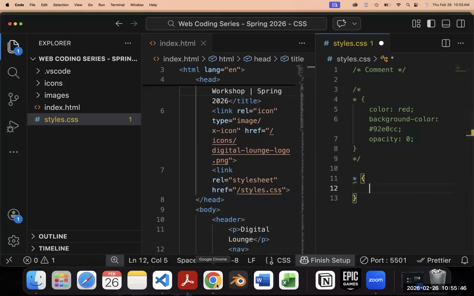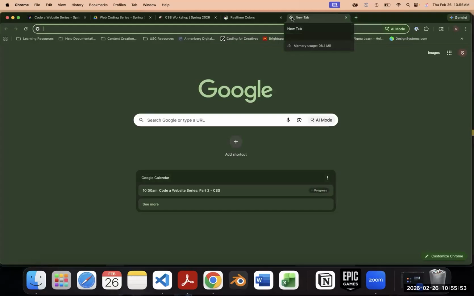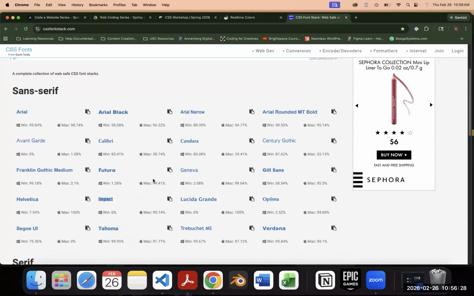So similar to our colors, there are some default fonts that are available. If you go to cssfontstack.com, this is a really helpful website to figure out what fonts are generally available. If you're trying to put a font on a website and the user accessing your website doesn't have that font installed on their computer, it's not going to show. So this website collects what are called web-safe fonts. These are things that are generally available on most computers by default.